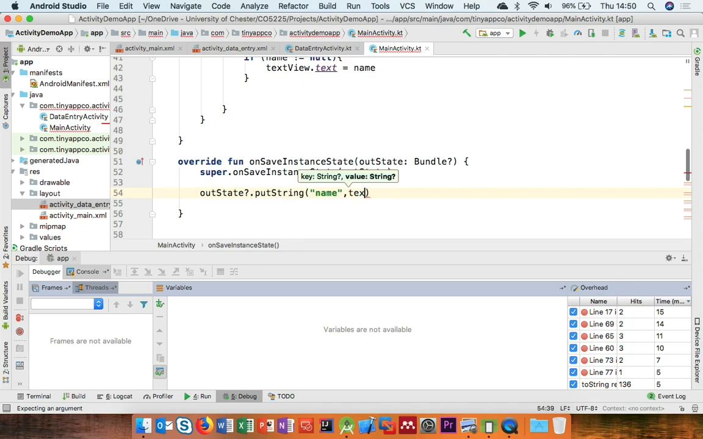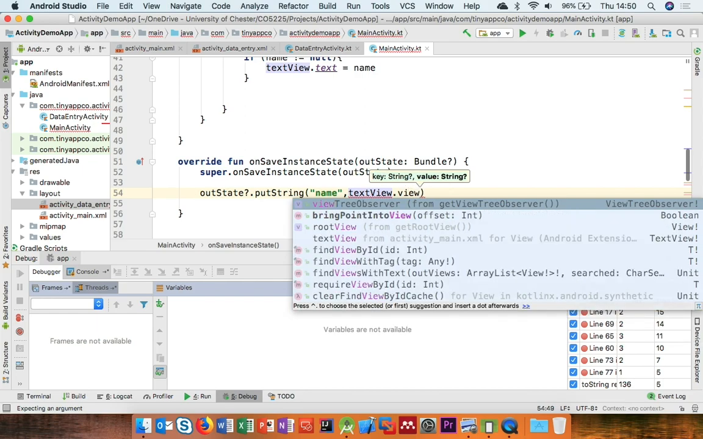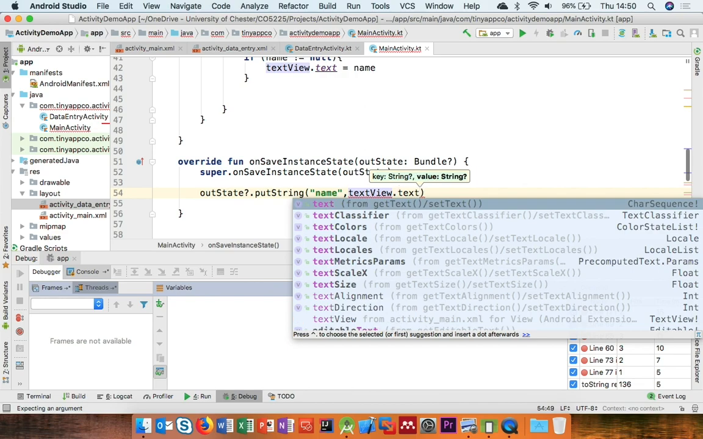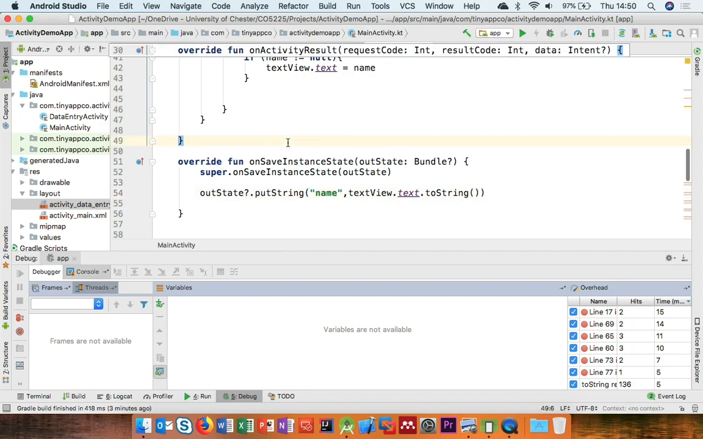And then I'm going to say textView.view. Why am I not getting that text view? Oh, sorry, textView.text even. Now that's a character sequence, and I don't think it will let me convert it to a string without doing this. It's not. Yep. So now we can convert it to a string, and then I need some way of getting the bundle back again when the activity launches.